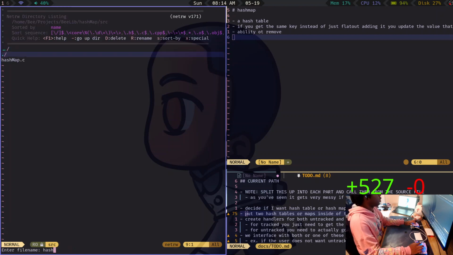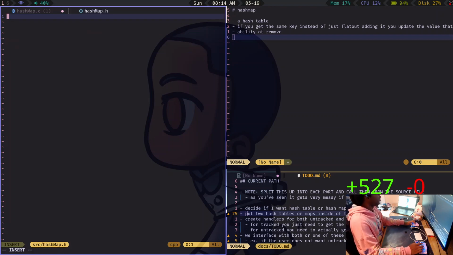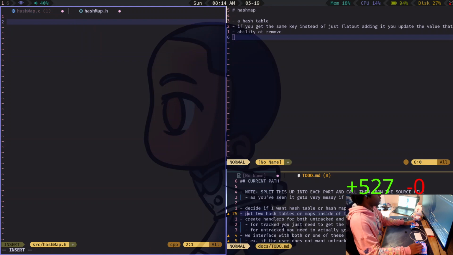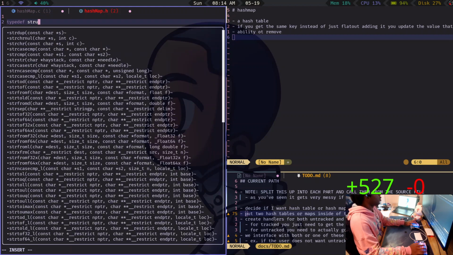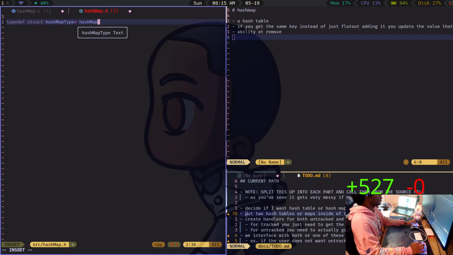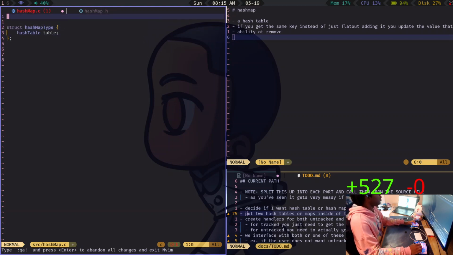Let's make hashmap.h, and then we're gonna type that struct this here. Hashmap typedef struct, hashmap type to hashmap. And we're going to include this in here. Hashmap.h.